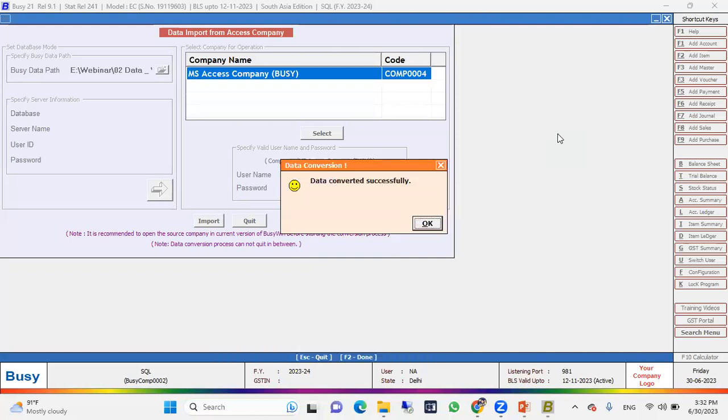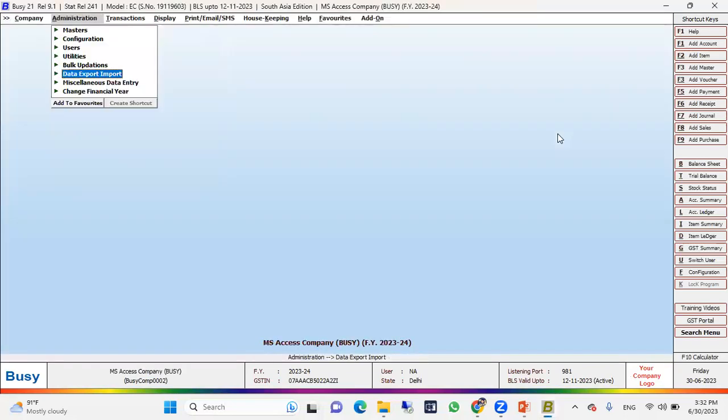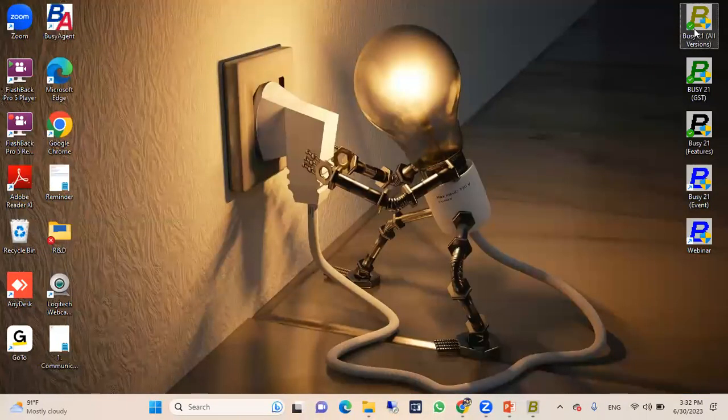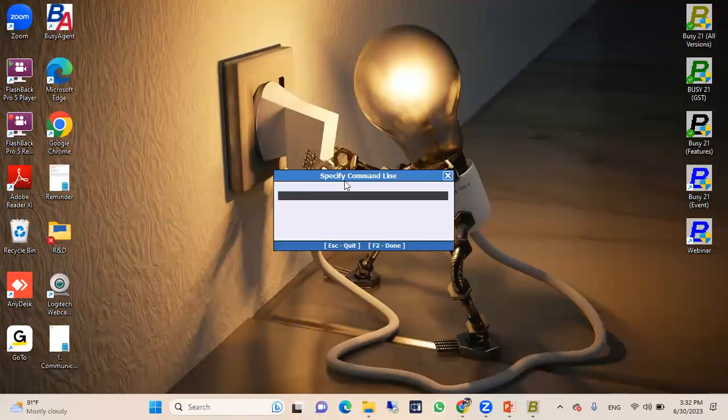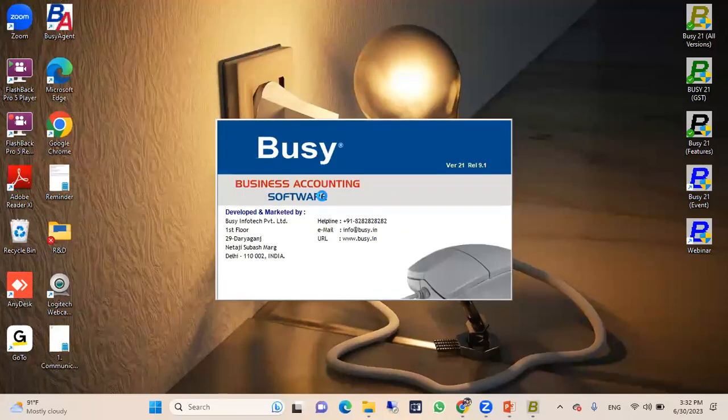See, data converted successfully. Process is done. And now let me verify. So now I am opening Busy software in Access database. EM is Enterprise Multi-user, and the multi-user license belongs to MS Access database.